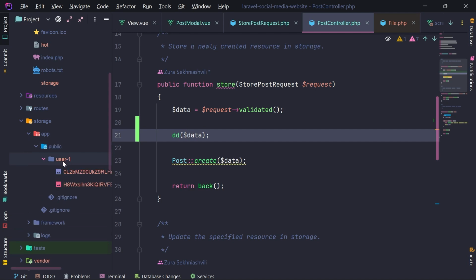Like this is the folder for user 1 with avatar and cover. And probably inside the public, we're going to create a new folder for attachments. Maybe it should have some subfolders as well. I think so. Yes.